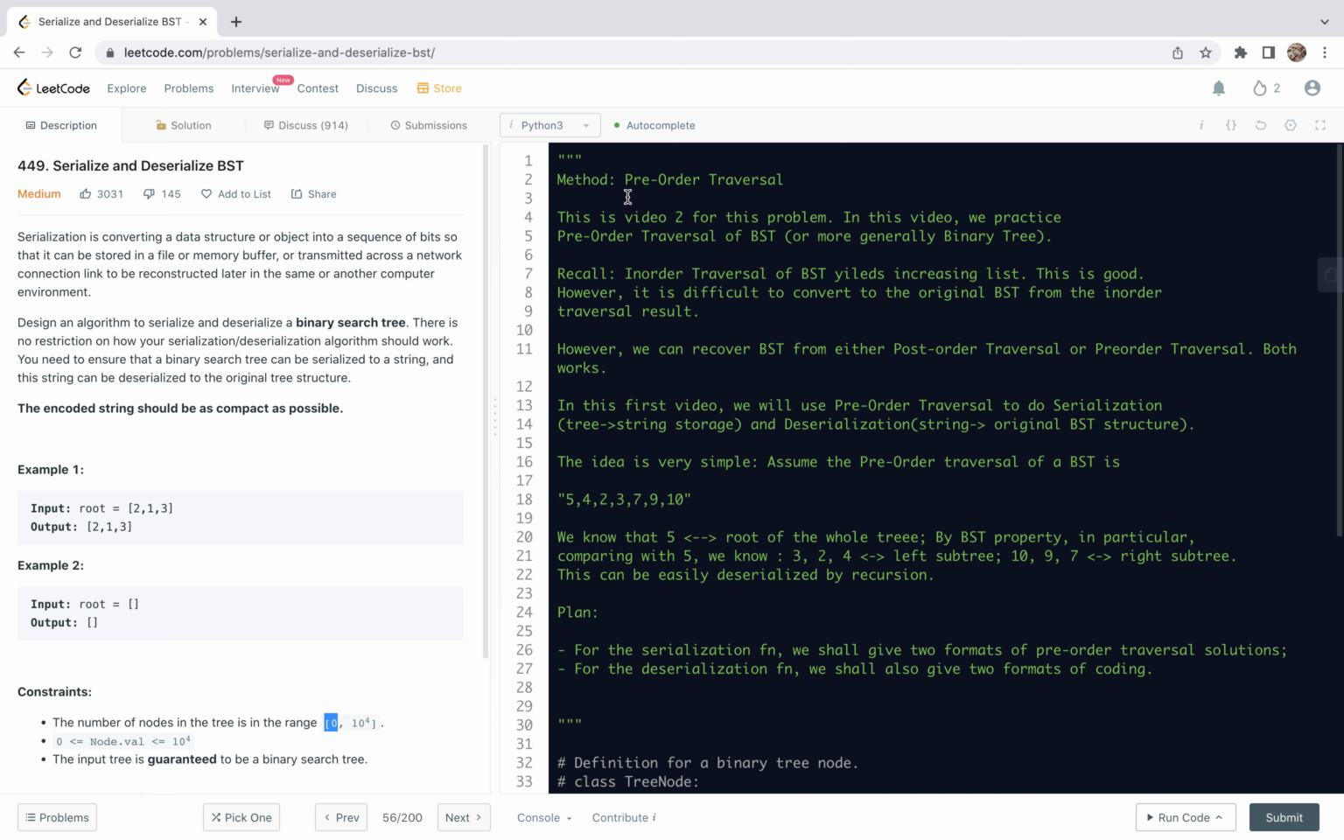Next, let's look at the analysis. The solutions in this video will be based on pre-order traversal. We can regard this video as a practice of pre-order traversals of binary tree. This is video 2 for this problem. In this video, we practice pre-order traversal of binary search tree, in this problem context, or more generally. Recall again that in-order traversal of binary search tree yields an increasing list. This is good, as we mentioned in the previous video.